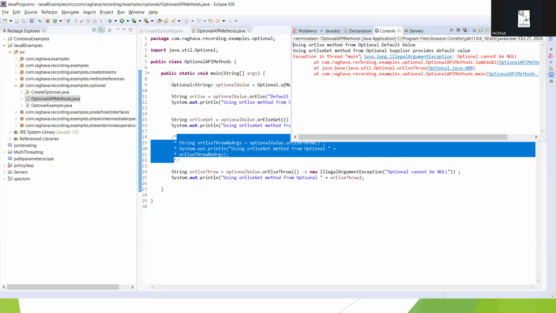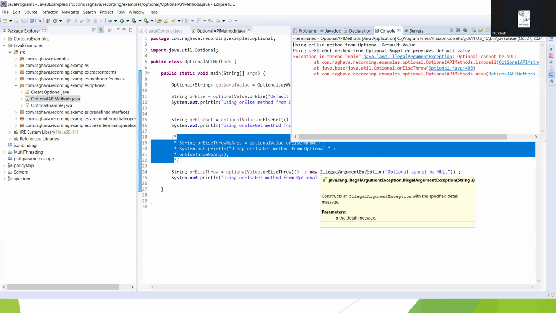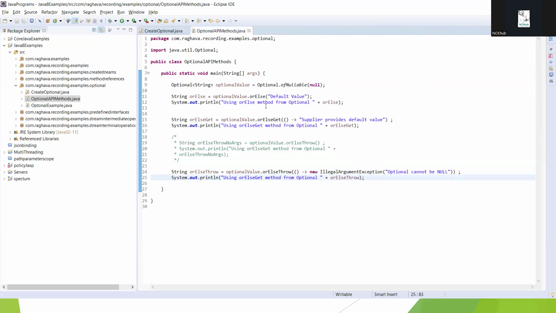See, earlier we got the no such element exception. Now we are getting java.lang.IllegalArgumentException. This illegal argument exception is the customized exception which was written in the code. So we customized it, and that's the reason we are getting it as the exception. So using these three methods, orElse, orElseGet, orElseThrow, you can provide instructions to the JVM to handle the empty object of optional classes.